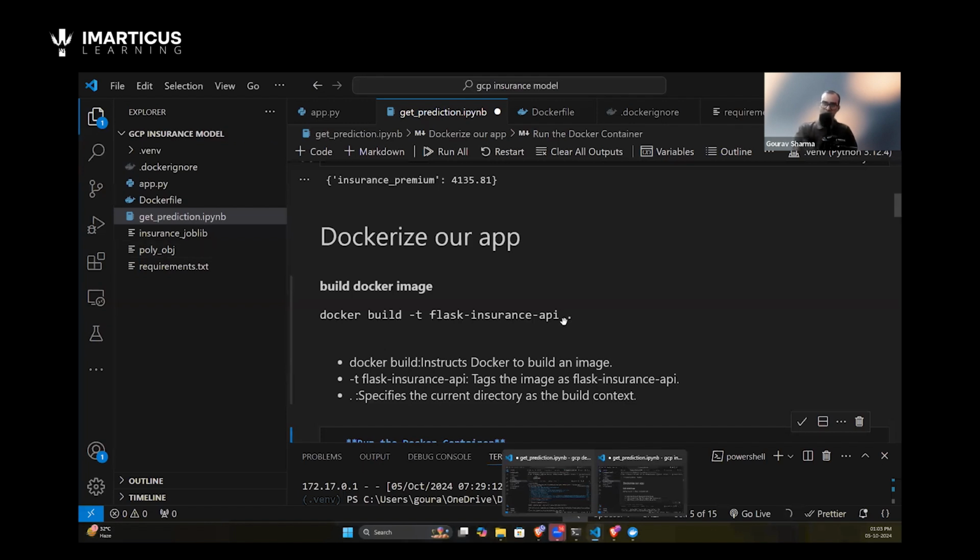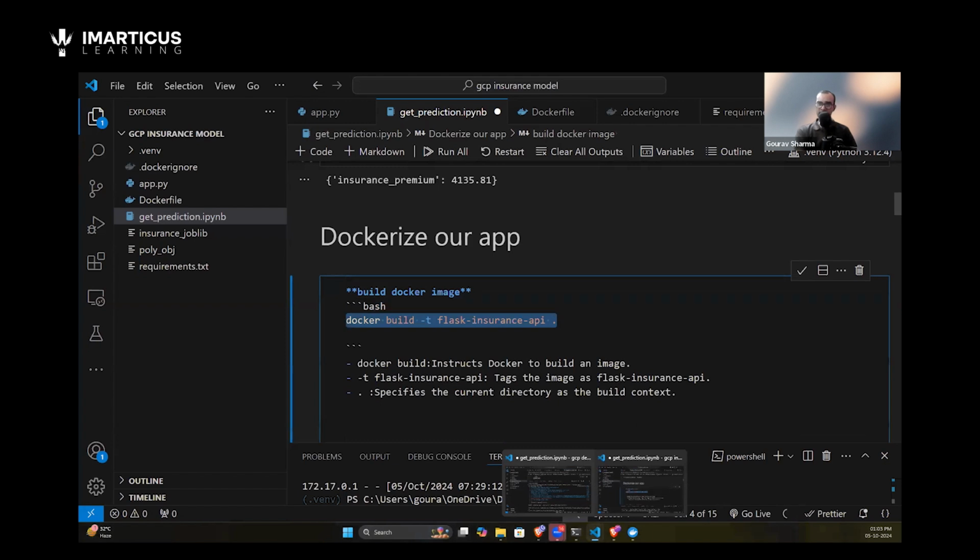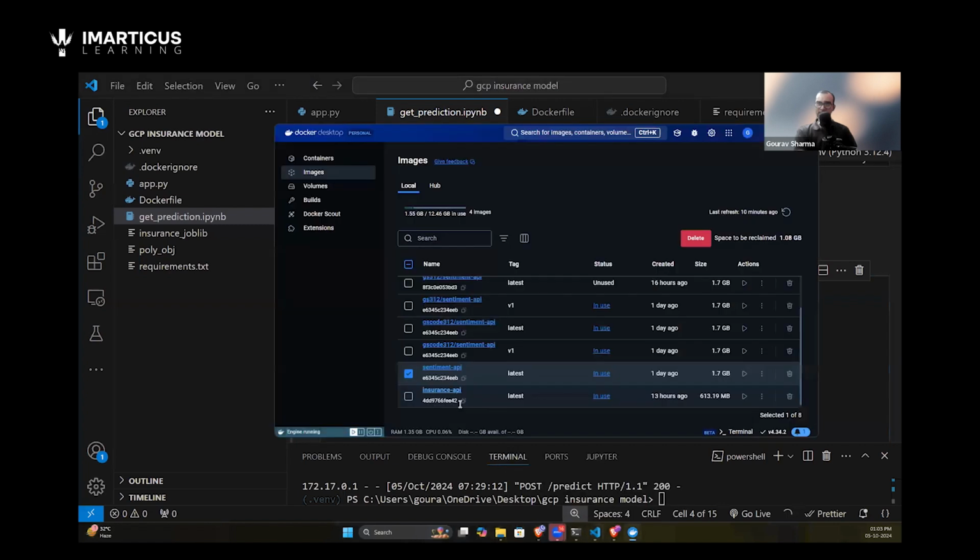If you are not in your current working directory, then you have to mention the folder through which you are going to create your Docker image. So this is your docker build syntax, and with it you are creating a Docker image. Which image? Suppose I click this, you will see insurance-API. This is the image we just built, and it is 613 MB. The insurance API, we just built this API.